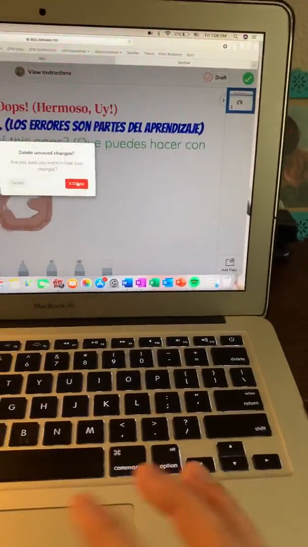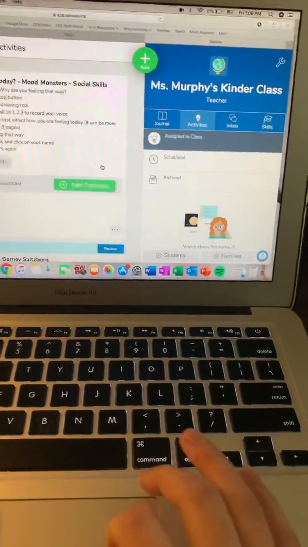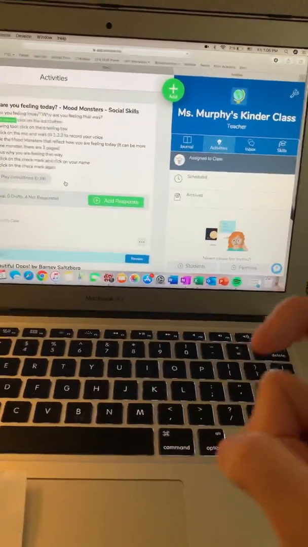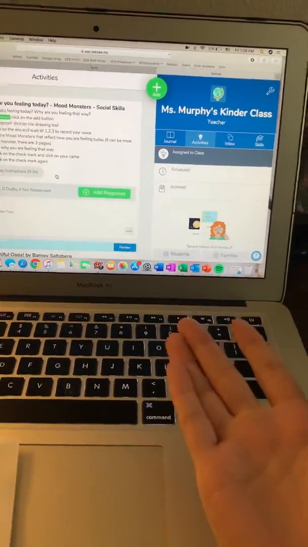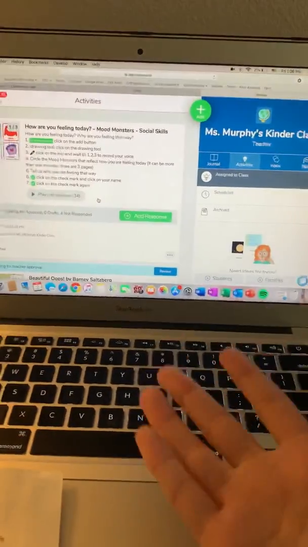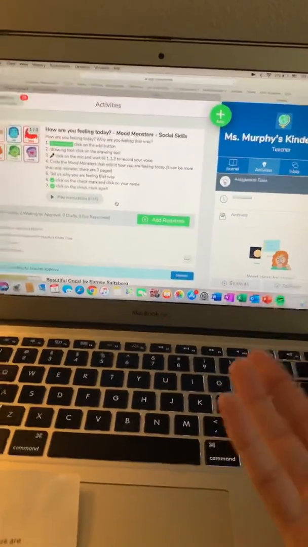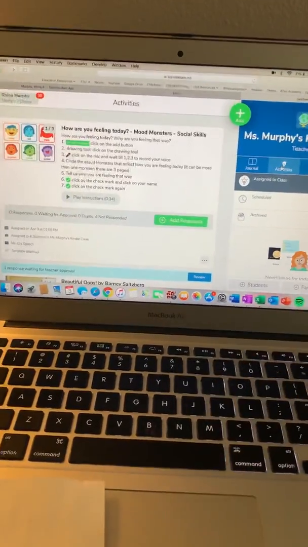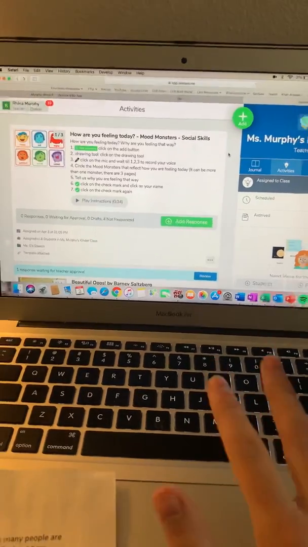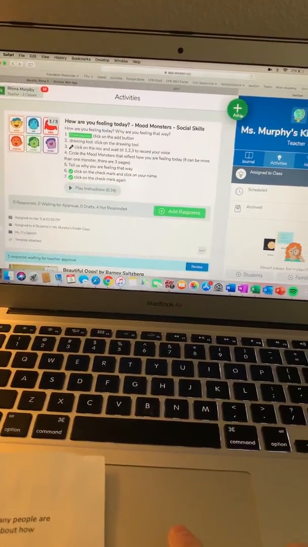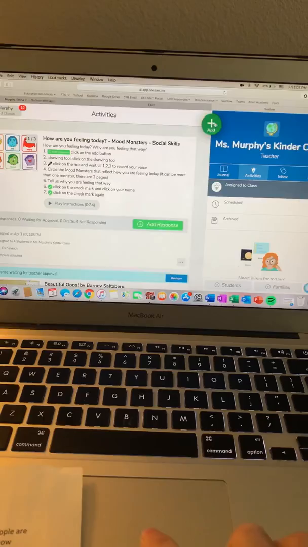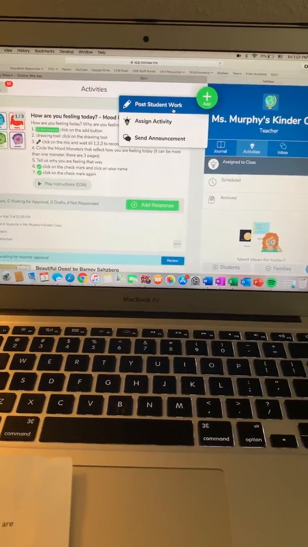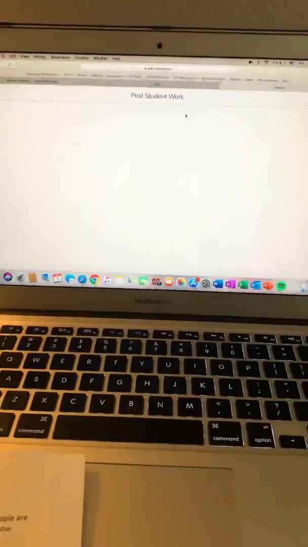Now, if the activity is a little bit different, where I'm asking you maybe during writing to take a picture of your student's writing that they're working on for an assignment, instead of texting or emailing or messaging me that picture of their work, if it's not an actual activity, you need to take a picture of it. To send it to me and submit the student work, you need to go to this green button, this plus sign that says add, hit add, and then you're going to click post student work.